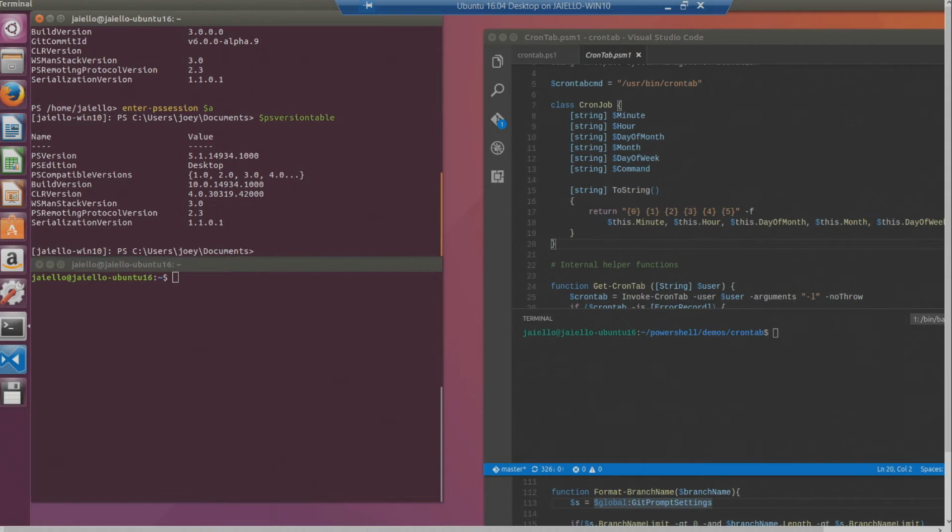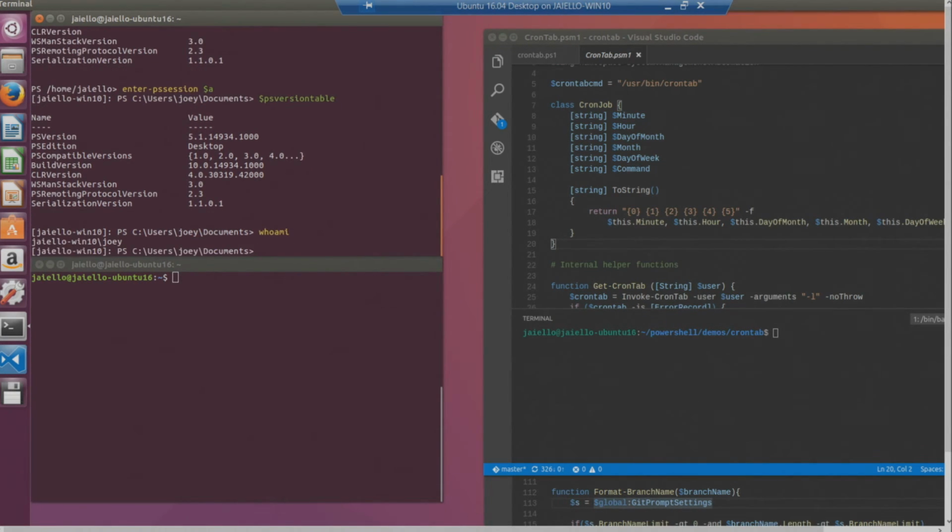PS version table, I'm on 5.1 Desktop edition. This is .NET Full now. Desktop is the way we talk about Windows PowerShell, Windows Full. And who am I? I'm Joey on my Win 10 machine. So seriously, you don't have to run your 6 gig VM anymore just to remote into your Windows servers on your MacBooks.